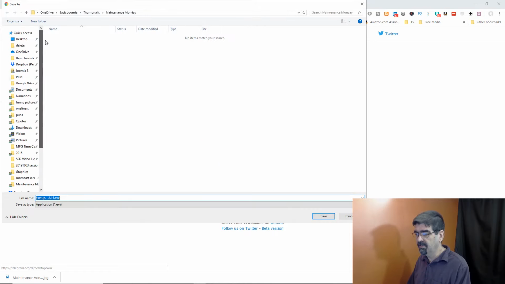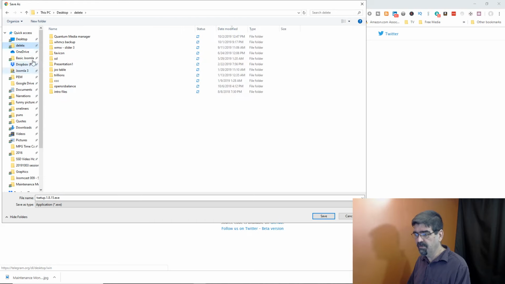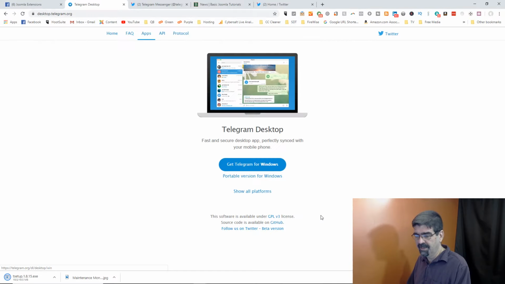There it is. I'm going to put it in my delete folder. You guys remember I have a delete folder on my desktop. Anything I download or that I don't want to save, I just download it to there, and then later on I know I can delete anything I want in that delete folder without worrying about it. Try Mac OS and tell me how it works.